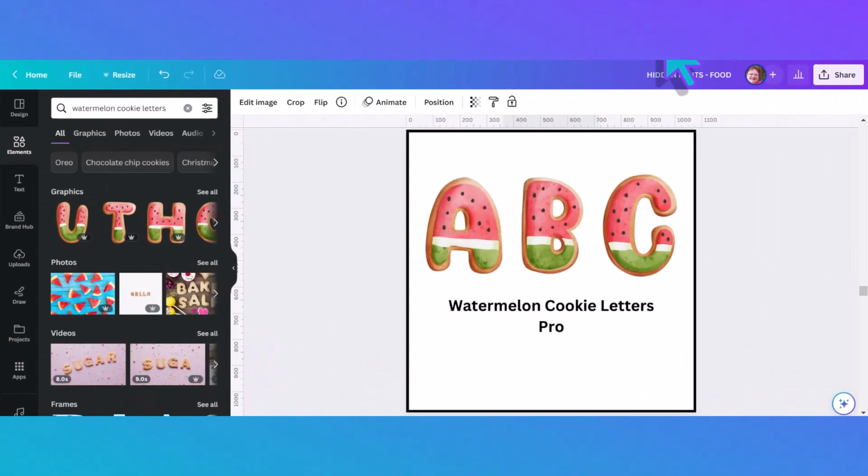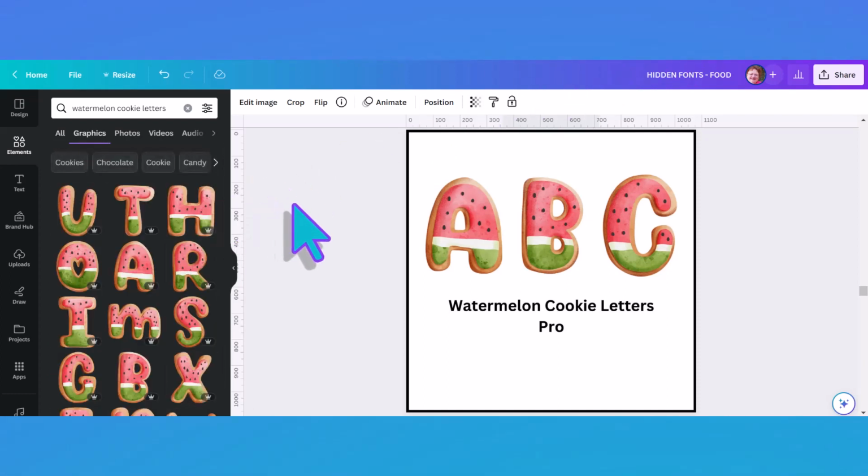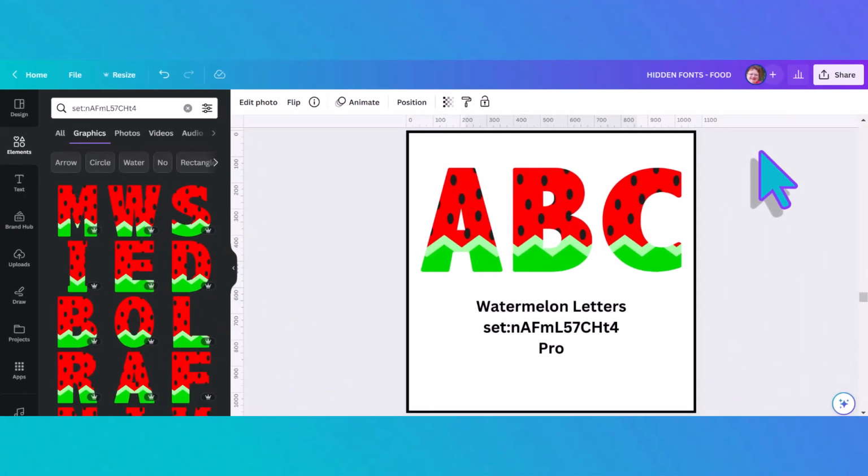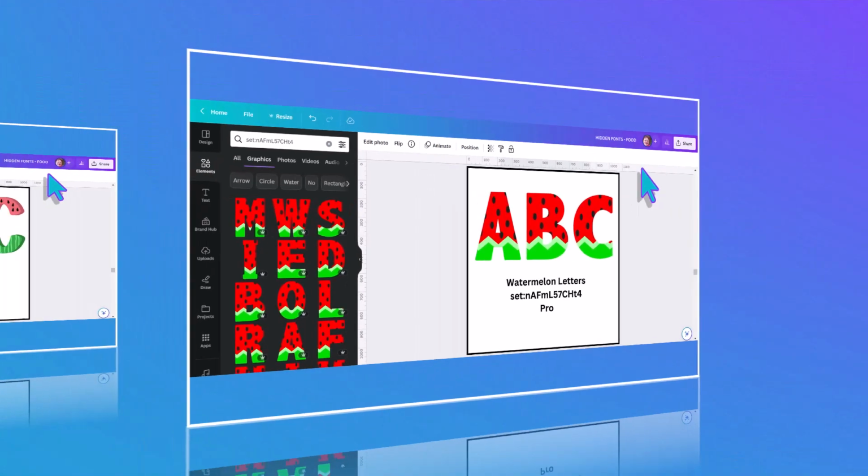We're moving from strawberries onto watermelons. This one is watermelon cookie letters. All you have to do is type that into the search bar, click see all, and there they are. So many cute cookies in Canva. And speaking of watermelon, here's another watermelon font that's not near as pastel and it's not cookies either. And this one has a set code so it's easy to find by just typing that in.